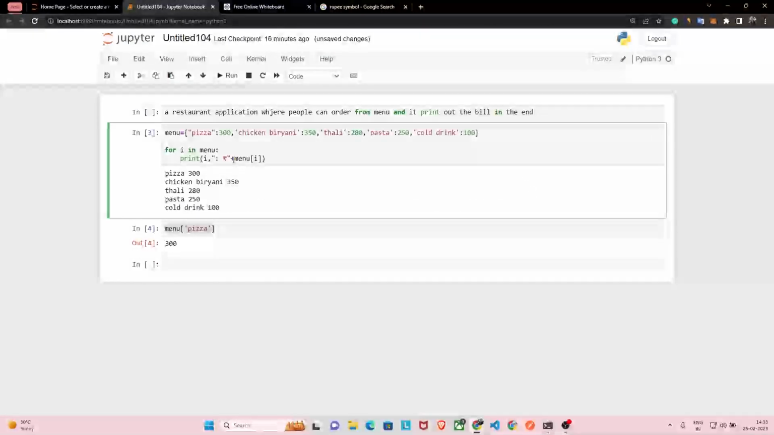And we'll add a plus over here, and we have to make it a string because the concatenation operator does not work when menu of i is an integer. This is an integer and we cannot add it with a string. We have to use the string method to convert menu of i into a string to print out the values in a beautiful format. So as you can see, it looks very good right now. Pizza 300, chicken biryani 350, thali 280, pasta 250, cold drink 100.